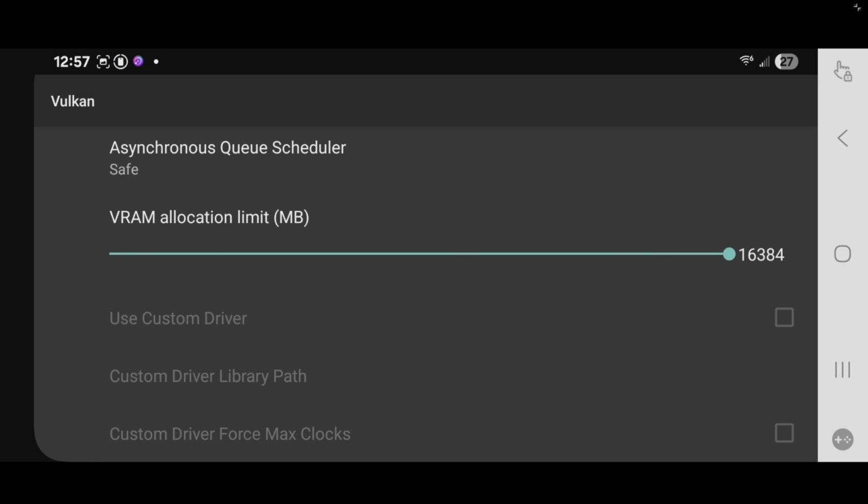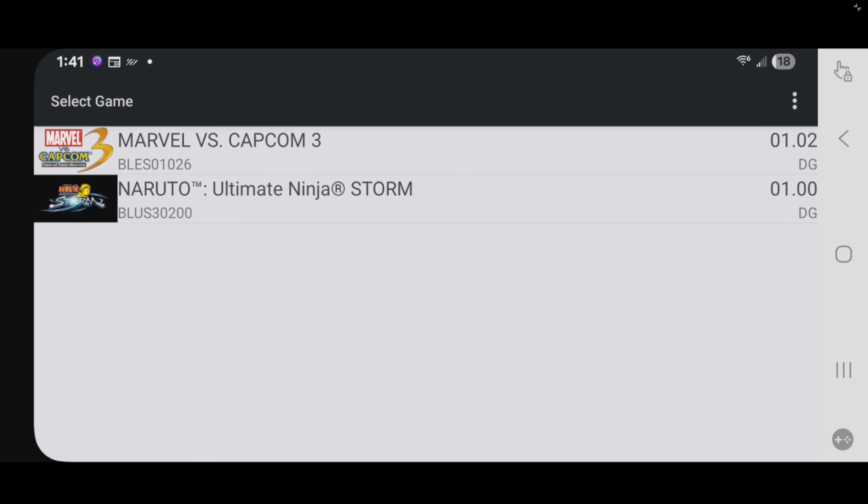But if your phone does have a Snapdragon, you should check out these custom driver options. Now let's go back. Now I'm going to be using a controller with this emulator, and there is no setup required. The emulator will automatically detect it and map your buttons out for you. Also, the on-screen touch controls will appear on screen for a few seconds but will disappear, and you can use your controller with no distractions. Now let's load up a game.